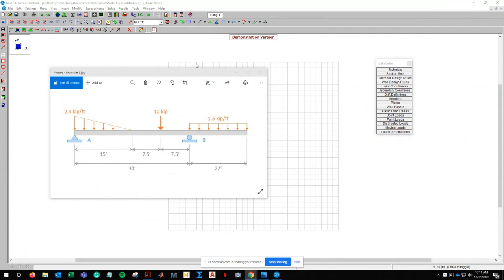So what I want to do is define the geometry, define the boundary conditions and the loads, and analyze this beam from start to finish. Okay. So let's talk a little bit about this beam. We have an overhanging beam. It's got a hinge support at A and a roller support at B. We have a triangular load, we have a uniformly distributed load, and then we have this point load that's somewhat in the middle. What I'm going to do is build this model start to finish.